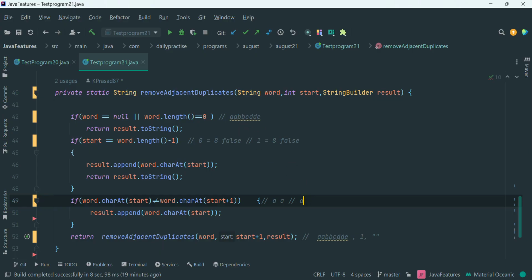Here at character 2, we have b. a not equal to b is true. That means it will add one character to the result. That character is the character at start, a, which is added to the result. Now after processing this, we have the result in the string builder, the character a, and remove adjacent.